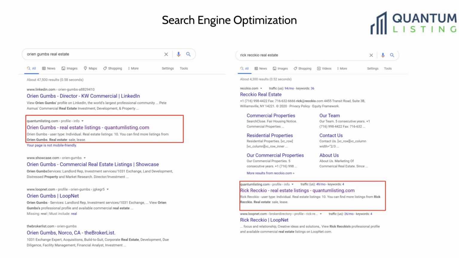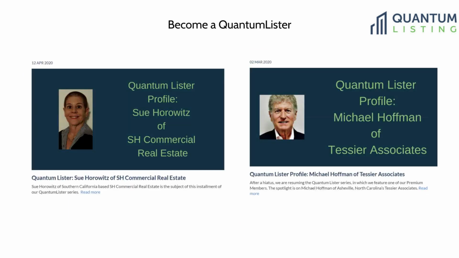So we don't really have to cherry pick these because it shows up pretty consistently on the first page, especially with your name, and especially if you're adding real estate, which is probably how people would be Googling for you anyway if they're looking for you as a real estate broker. And I think we pretty much covered this, but here are Sue and Michael's articles. I will add that Sue got over 1,000 views on her Quantum Lister as well. So Sue is famous as well. All right, thank you.